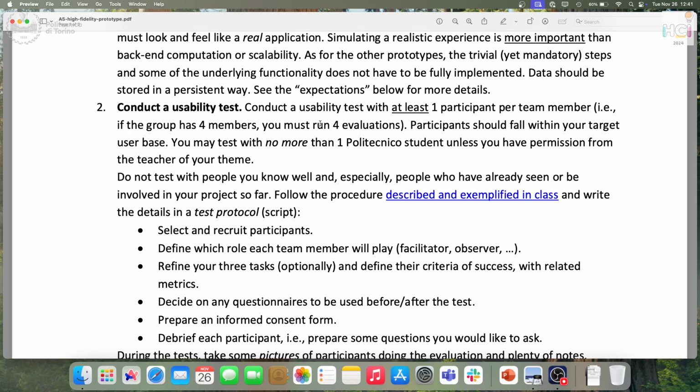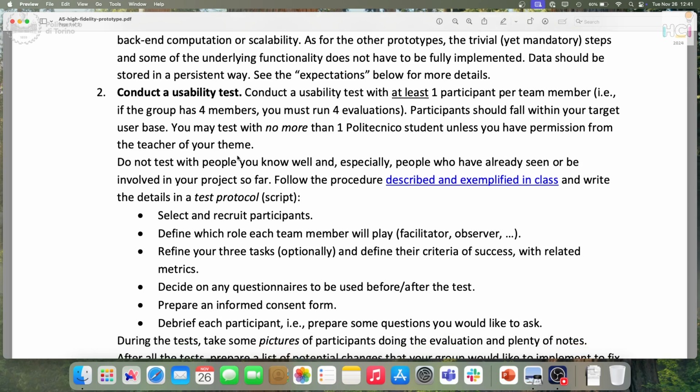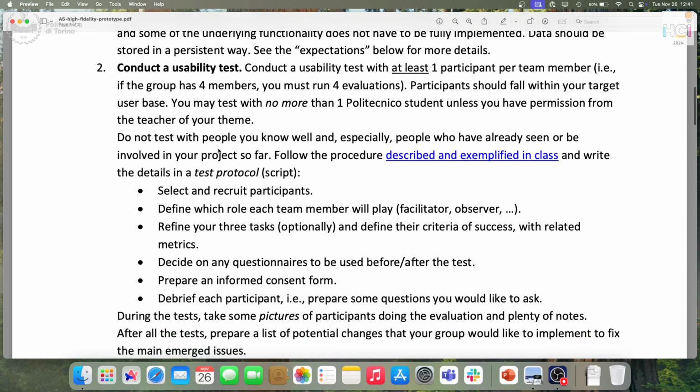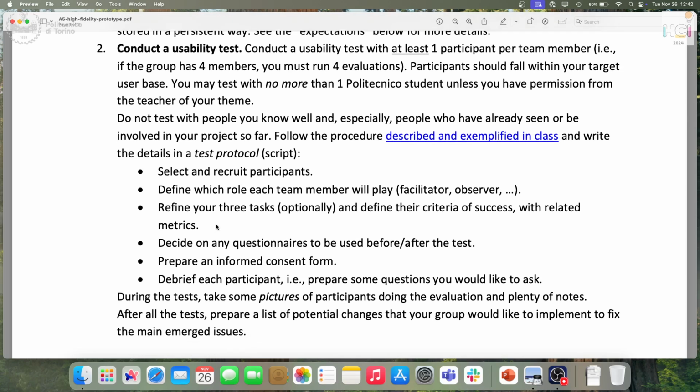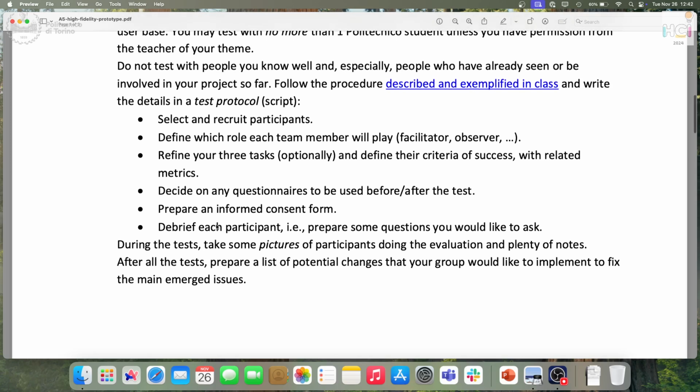And these people should fall within your target user base, the one you thought of at the beginning of the course, and you may test with no more than 1 Politecnico student unless you have permission from the teacher of your team, as per the need finding phase. Do not test with people you know well, and especially people who have already seen or been involved in your project, because they are biased. And follow the procedure that we will describe in class, starting from next week, and write a detailed test protocol that we will see and start to create in class during the exercise. So all of this will become familiar in 1 week, 10 days.